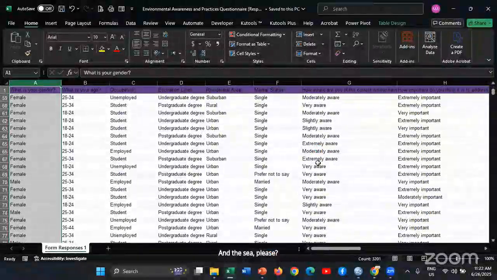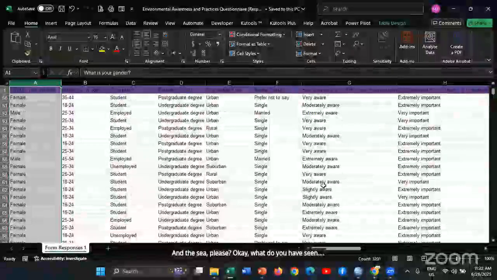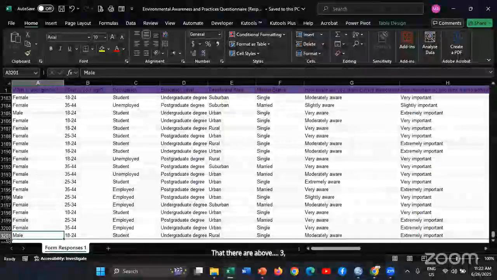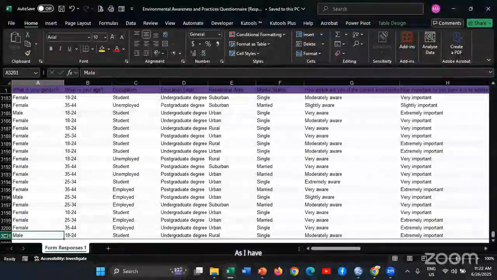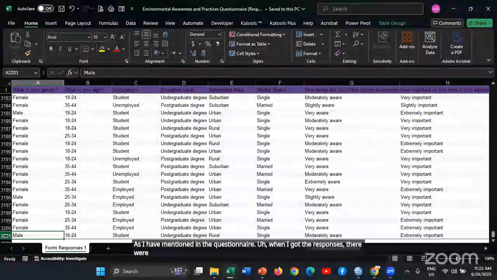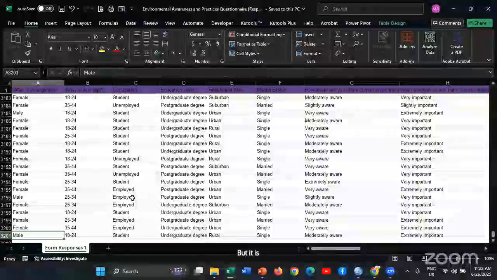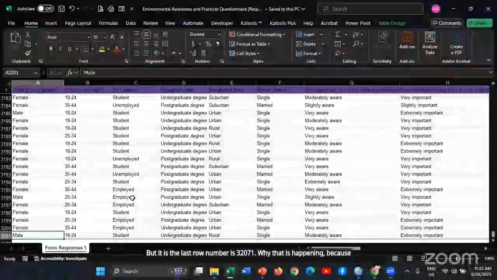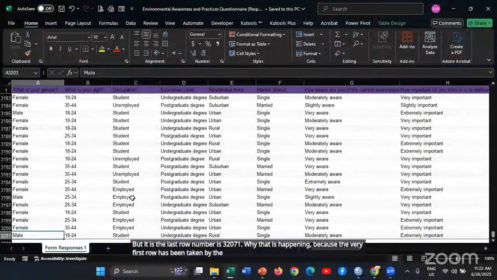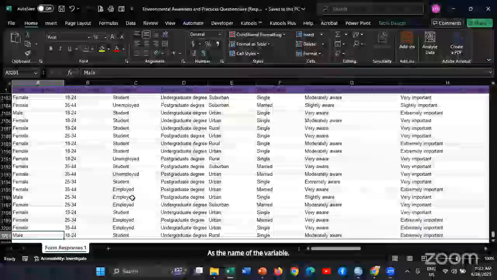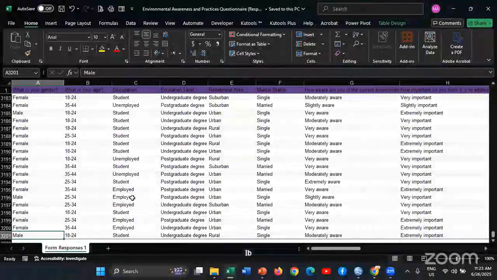Okay, you have seen that there are about 3,201 rows. Why is that? As I mentioned in the questionnaire, when I got the responses, there were 3,200, but the last row number is 3207. Why is that happening? Because the very first row has been taken by Microsoft Excel as the names of the variables. This thing doesn't happen in IBM SPSS, right?